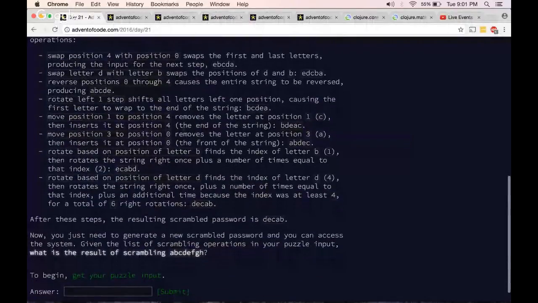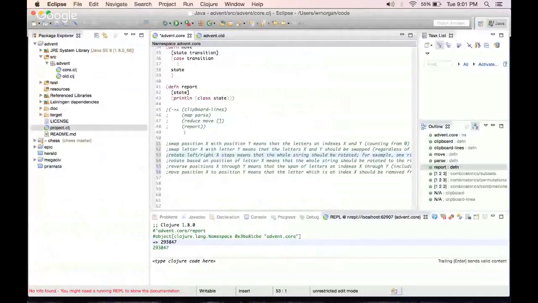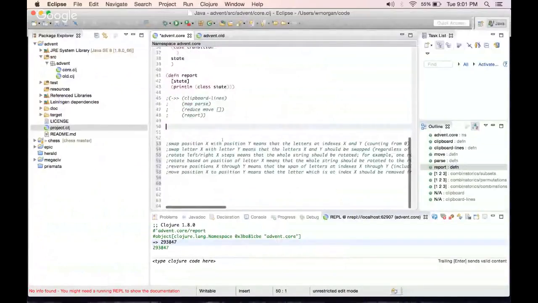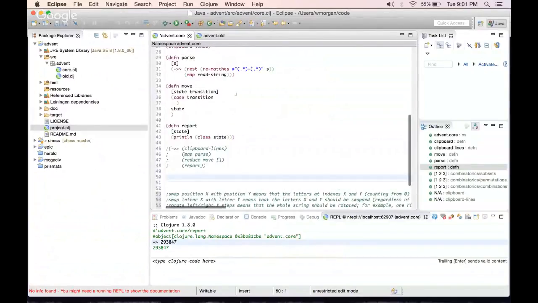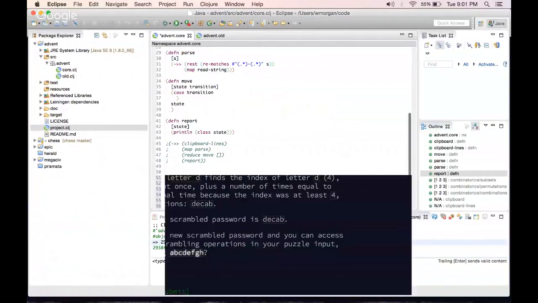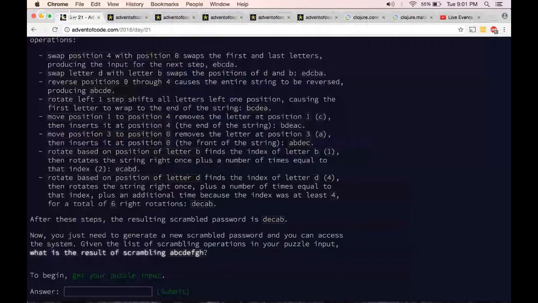All right, so let's see. Could I do this with regular expressions? Yeah, probably that's fastest. So I need a parsing function here. What have we got?